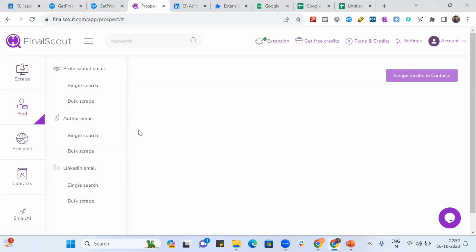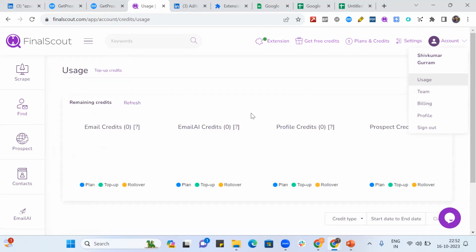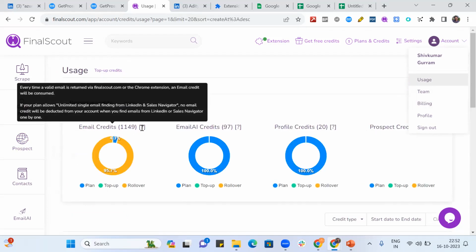So this is also auto renew, credited after a month or so. I need to check whether it is auto credited or not, but in that thing, it is definitely auto credited. It's showing 50 email credits, and it is crediting automatically. Every time a valid email is returned to a Find Scout Chrome extension, an email credit will be consumed. The plan allows unlimited single email finding from LinkedIn sales. No email credit will be deducted from your account when you find the emails from LinkedIn or Sales Navigator.